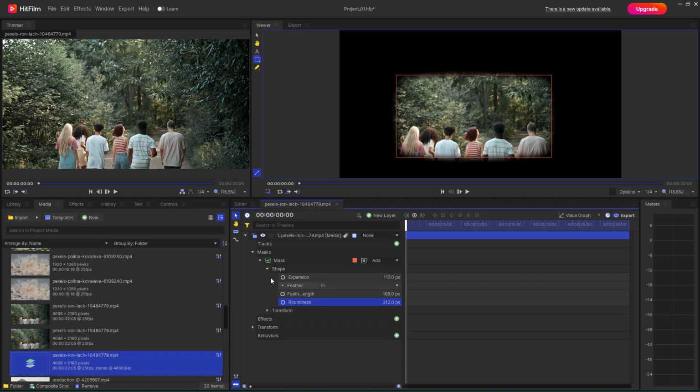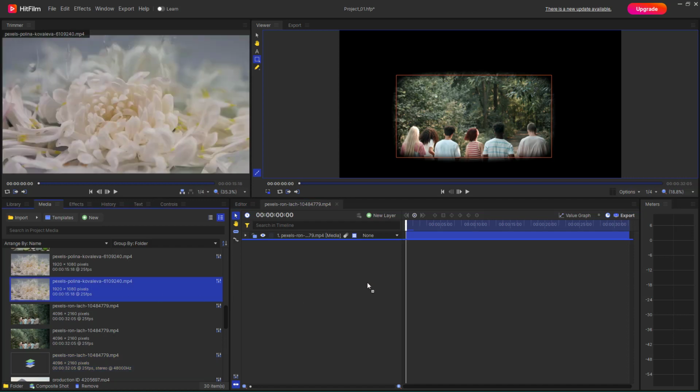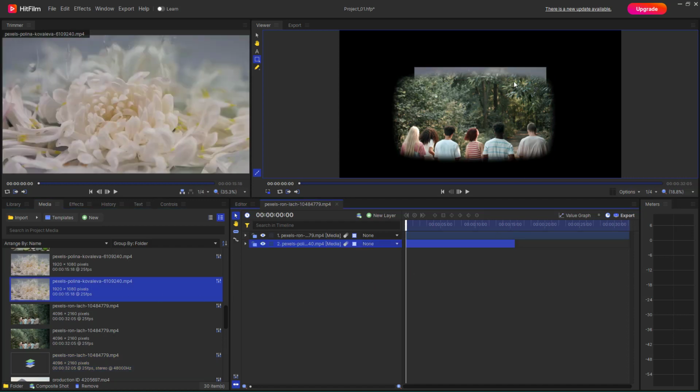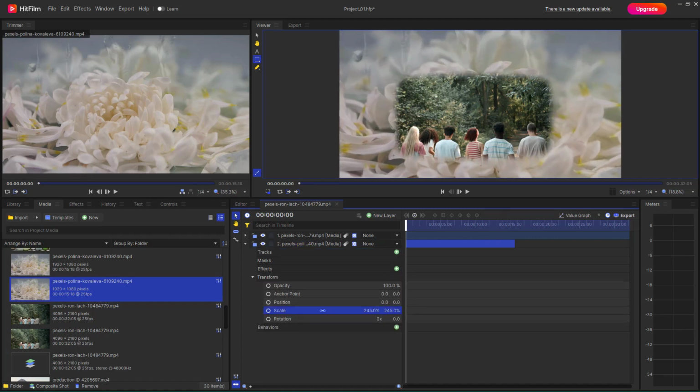With the mask, you can see that this is a video layer. So I can drag in another video behind, and you'll be able to see that it is transparent right here, just like this. This is what you have. Let's go onto transform and scale up the background.